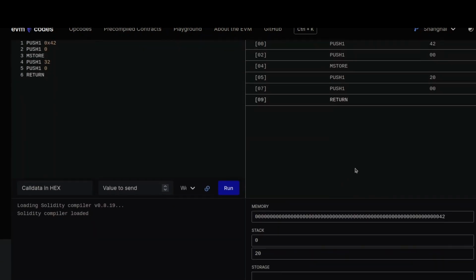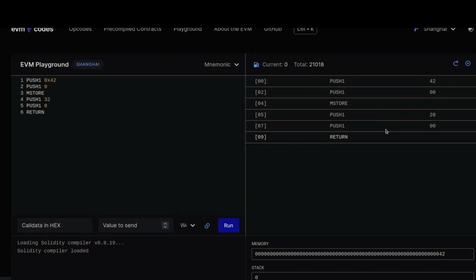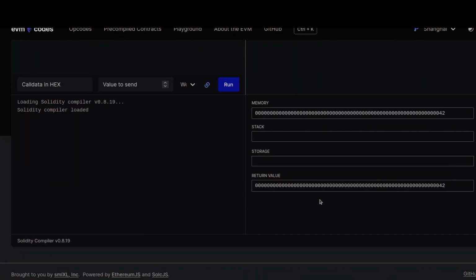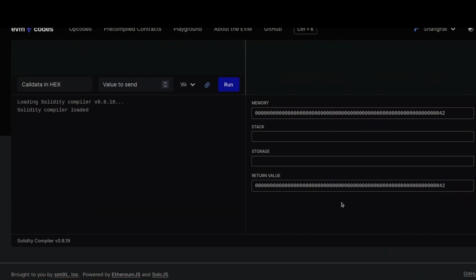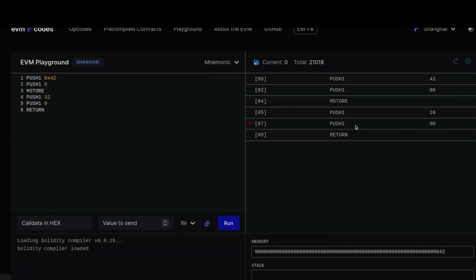Return takes 2 values from the stack. First, it's the memory offset where it has to start, and 20 is the length in bytes of memory that it has to return. So when we go here, okay, this is the end. We can see that our return value is 42 because we told the EVM that it has to return this value. This is one of the simplest programs that you may have inside of EVM, but it shows you more or less how EVM treats the code.